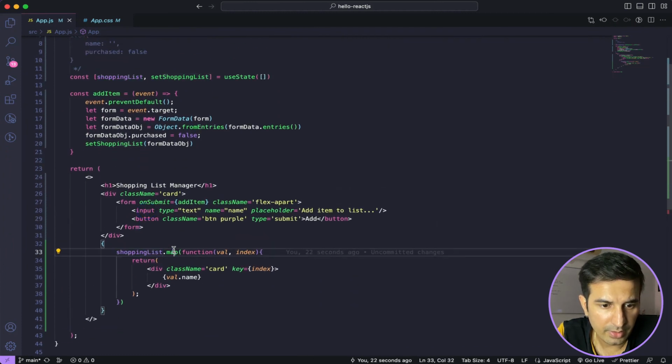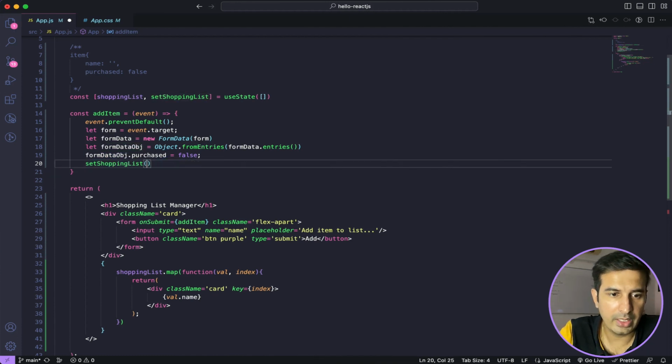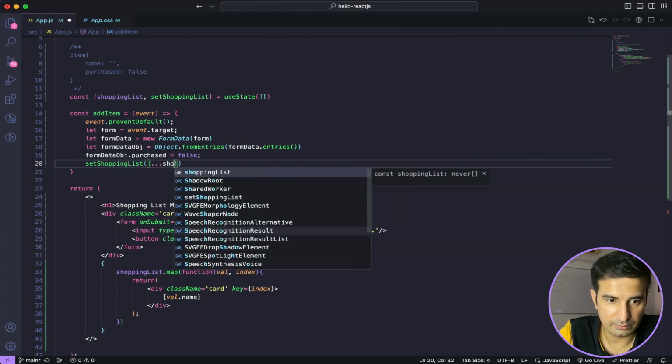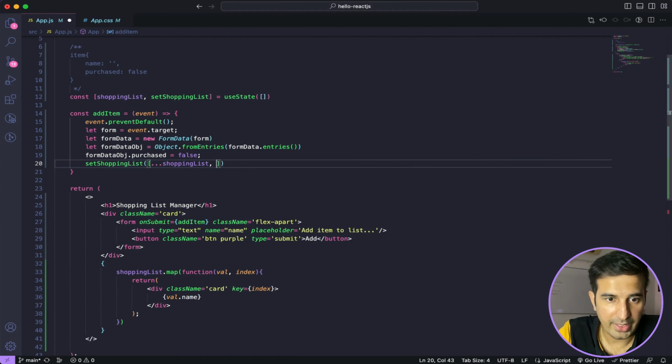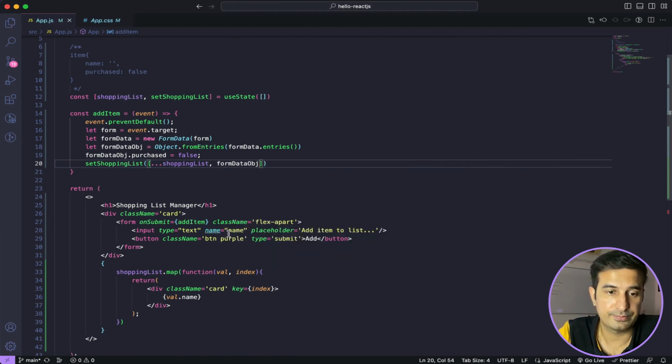Shopping list is over here. Map. The value we're getting, set shopping list. Okay, so here I think I did something wrong. Here I will have to have the existing shopping list and add the new form data object to that, right?